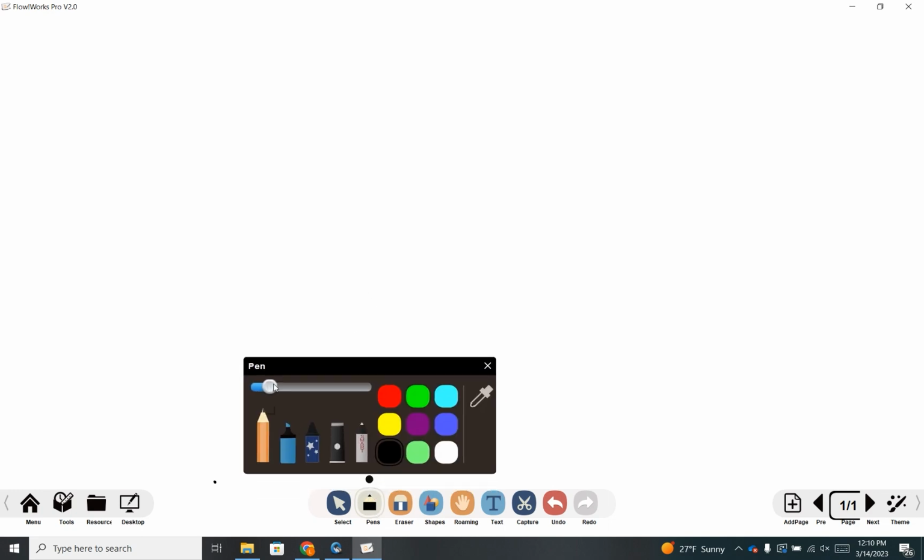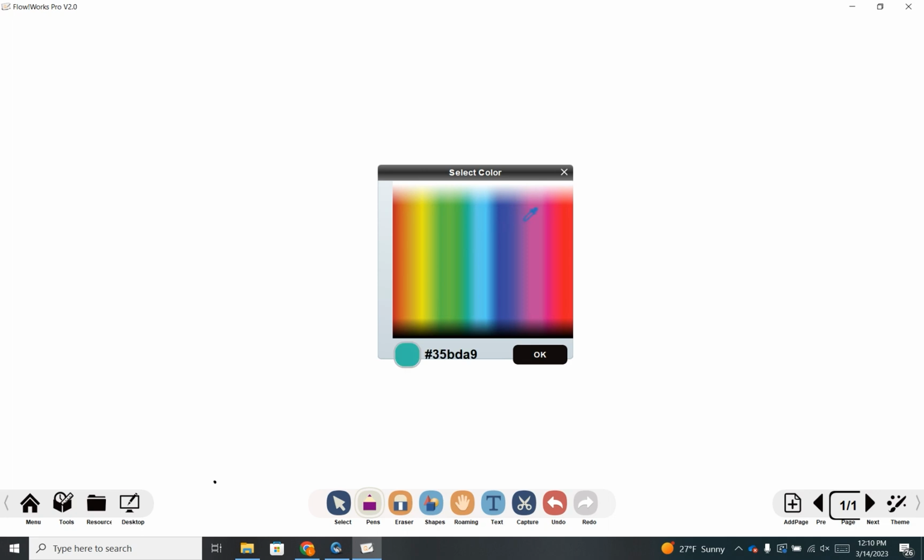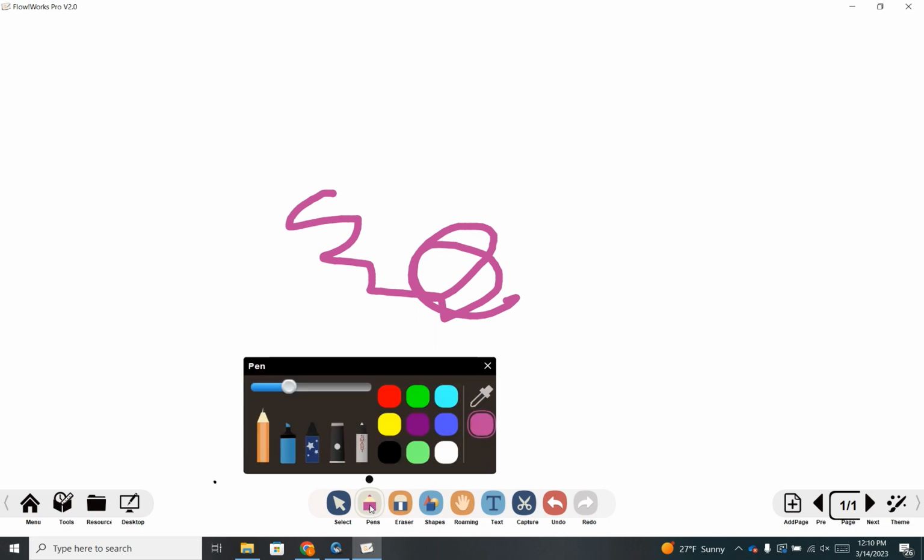pen tool, which you can change your colors here. You have access to even more colors. If I want to pick this color, I can click on that and I can write right on here. The software itself supports up to 10 points of touch. So if you have an interactive whiteboard, you can utilize that feature very well.